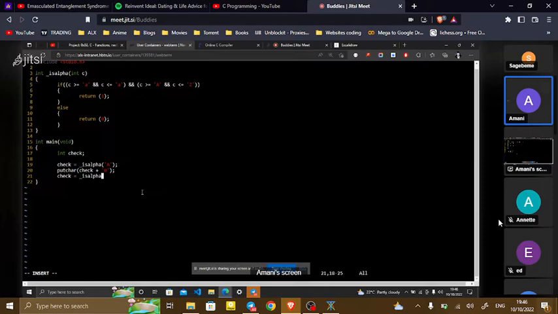Alafu hapa tutasema check, tutaleta our second test is alpha, and then putchar check plus 0. Tunaweza kuja na a third test ambayo ni is alpha, tuweke kitu kama backslash, alafu tuta putchar check.